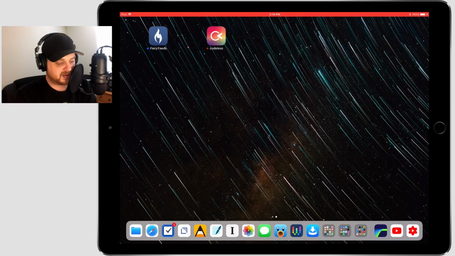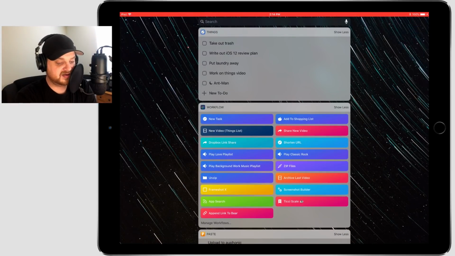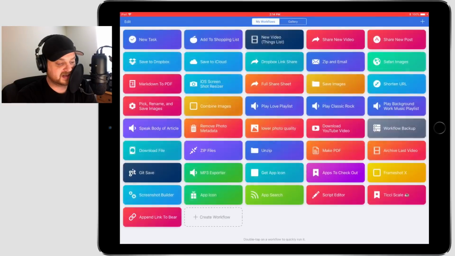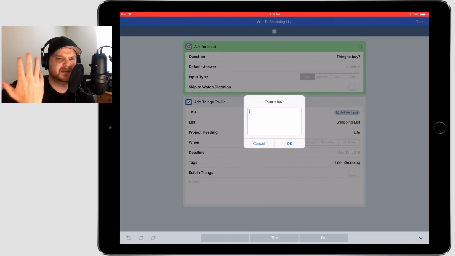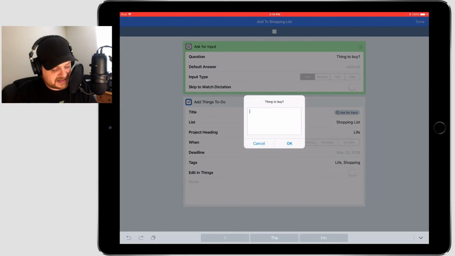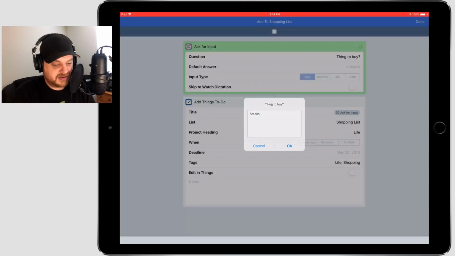The other automation I use is this one right here that says add to shopping list. This one will ask, so what's something we need here? We need steaks. We'll hit OK.